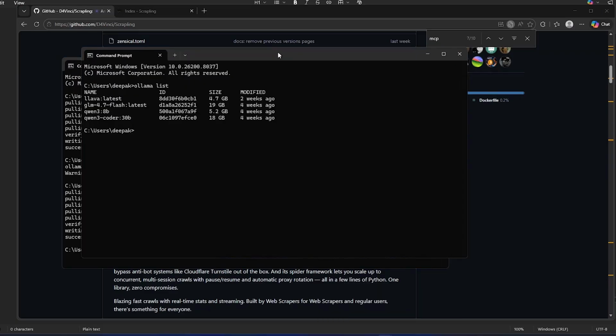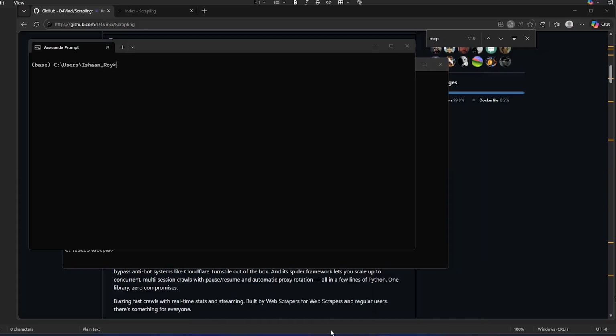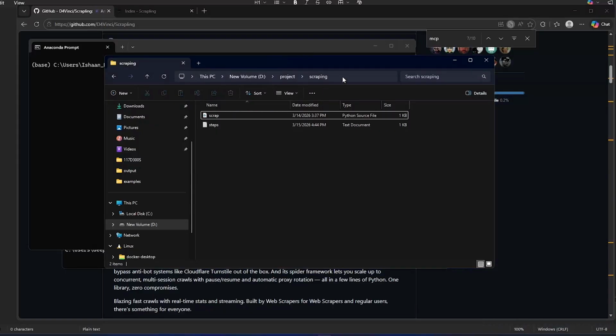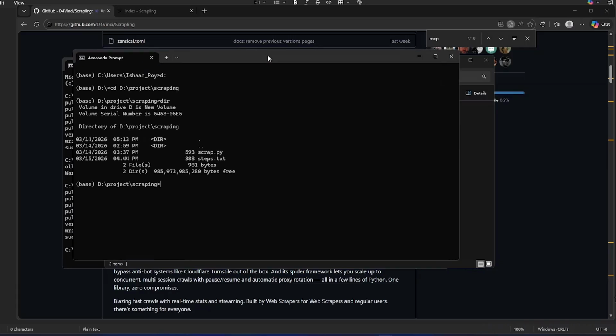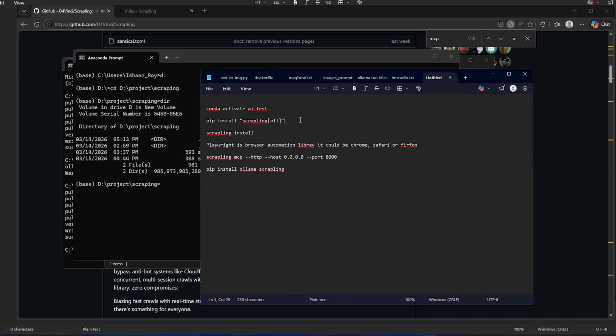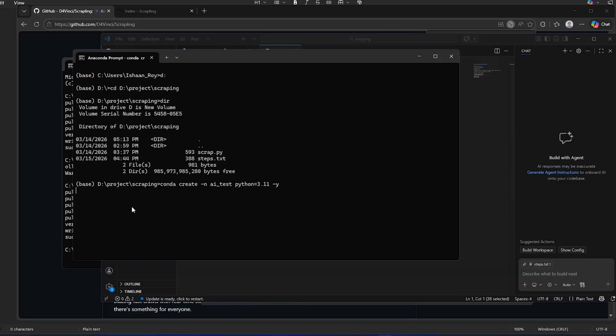Next, we need to open the Anaconda prompt, and my project is in the D directory, so I will go to this directory, and this is the project. To run this project, first you need to install some Python libraries, and the steps are these. We need to create a Python 3.11 environment. So I am creating the Python 3.11 environment.